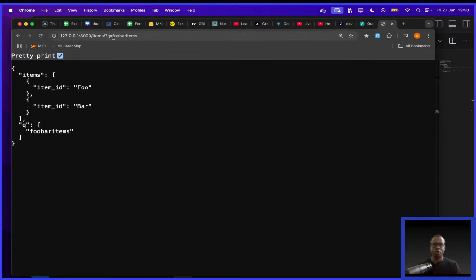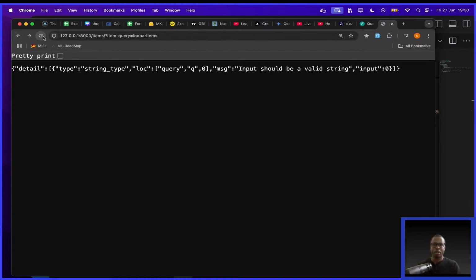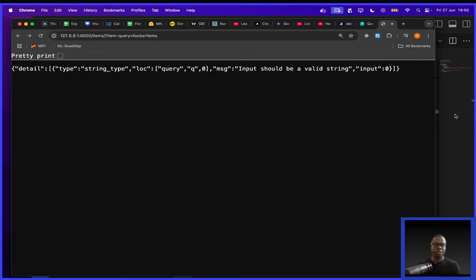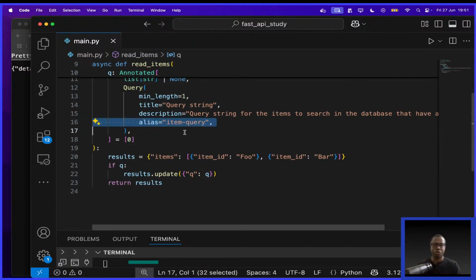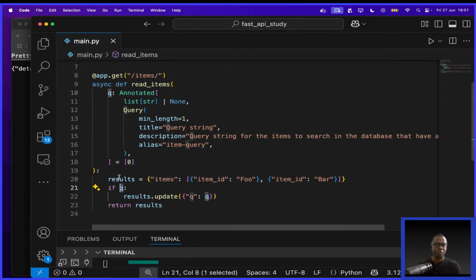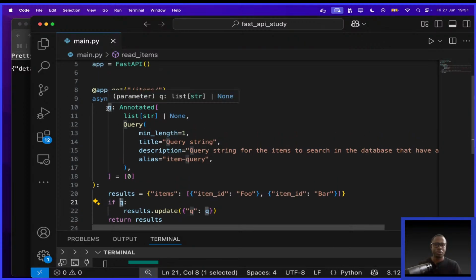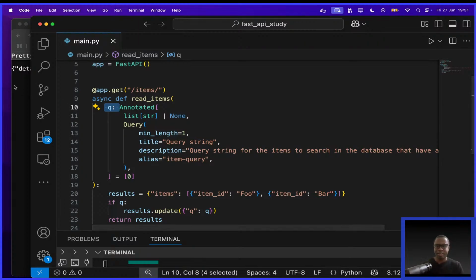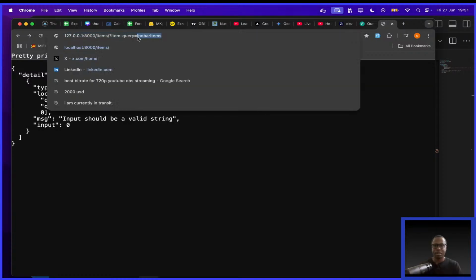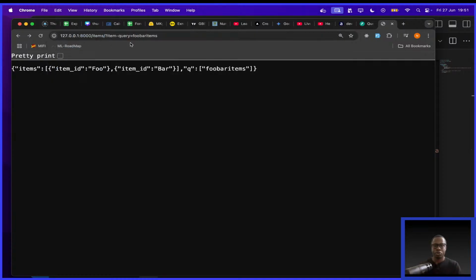and it would work. But for item-query to work, we have to enable the alias. So I'll just Control Z, enable alias equals item-query. So meaning item-query is a human readable name for q. Okay. Where is q? This query parameter. Yeah, things are getting nicer and more advanced at this stage. So if I run this again, this should now work.